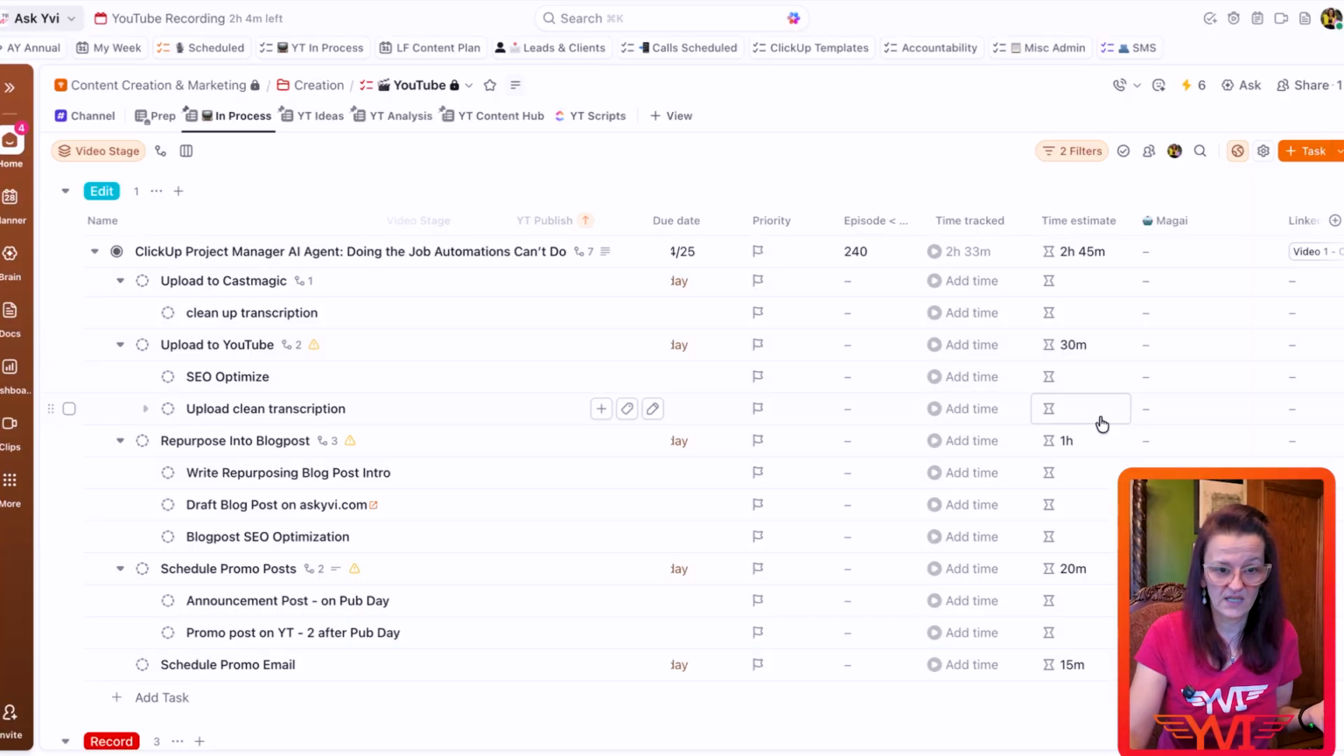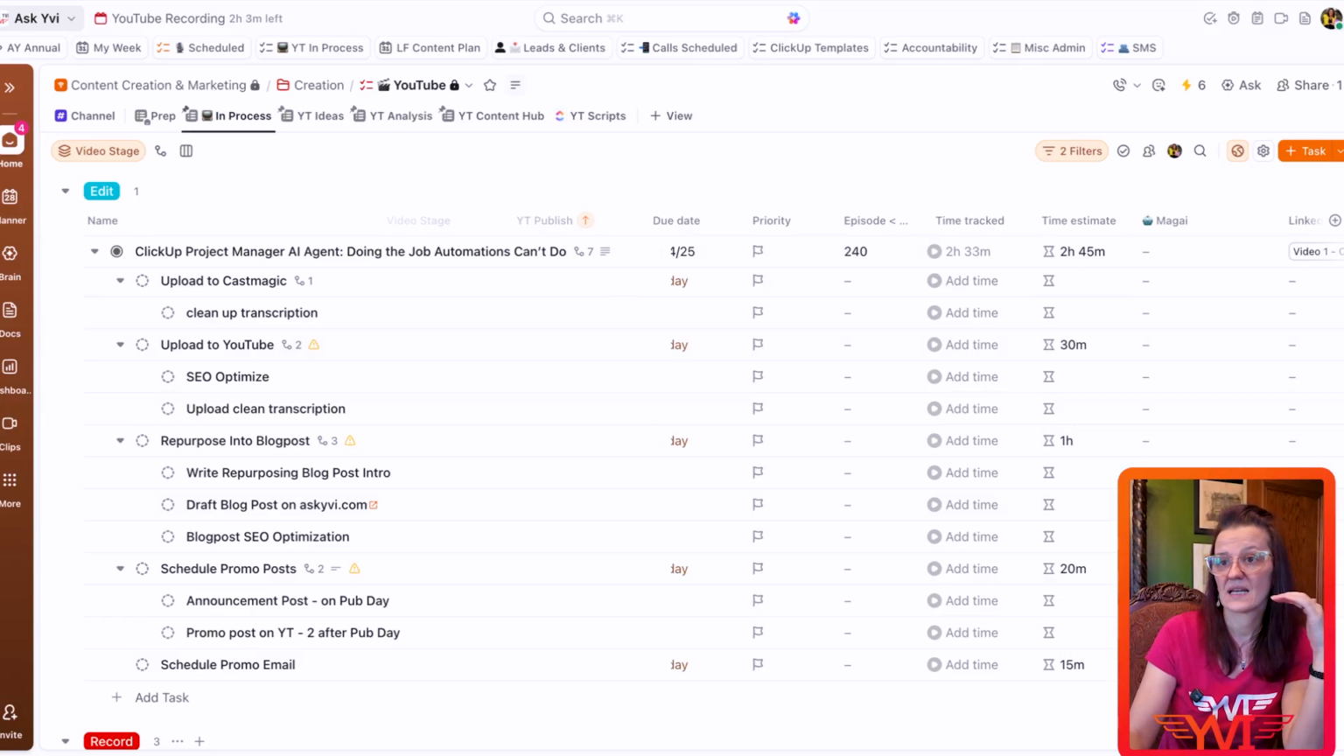Include time estimates for each task and subtasks, and make sure you have the ClickUp time rollup on so that the subtask estimate time rolls up into your main task. So you can see how long do you need for video edit? How long do we need to upload the video? How long do we need to repurpose the blog post? And all of those then add up into the main time estimate for the main task.